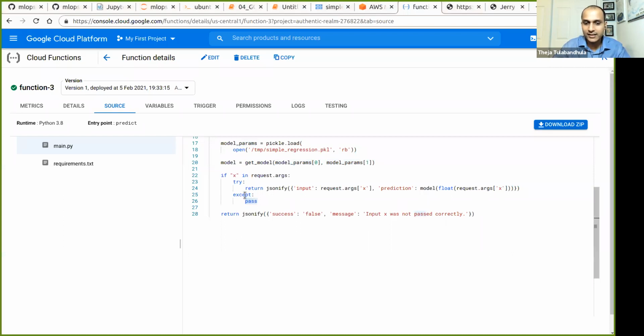This is a shortcut, but you do want to see what errors there are. And if X is not even passed as an input, it just says it's not successful because X is not even passed.